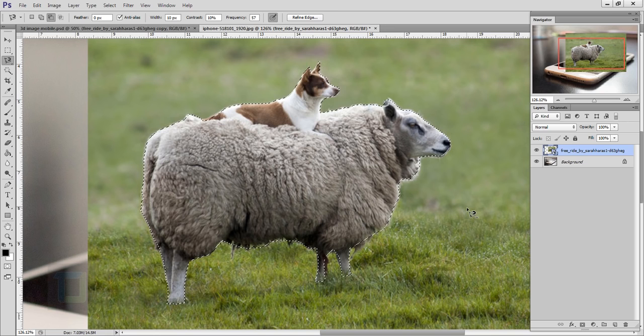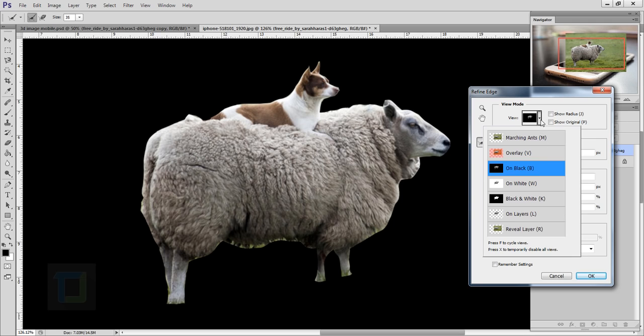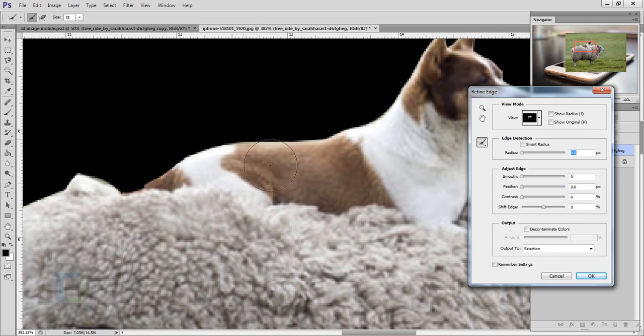So the selection is done, then go and click on this Refine Edge option, and here make sure that you have a black background so you can see the before and after better. Now I'm gonna zoom in and make my brush a bit smaller. Let's go and make it tiny. Then I'm gonna go and paint on the edges.